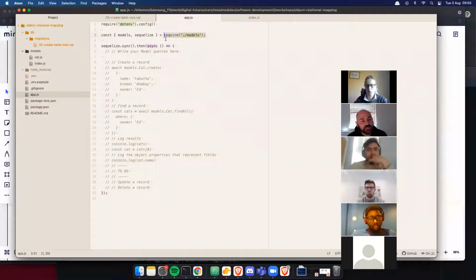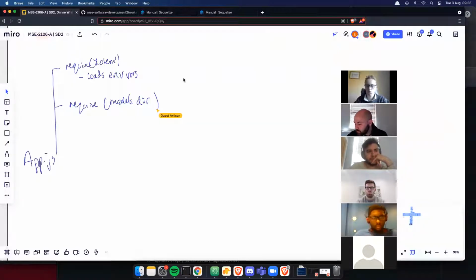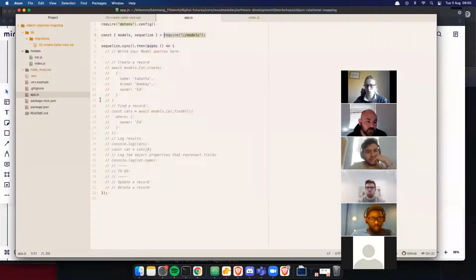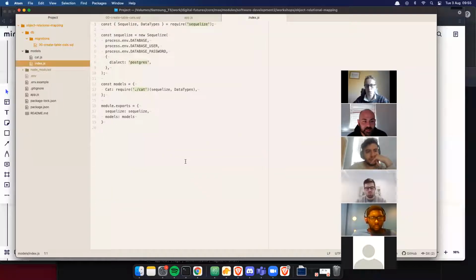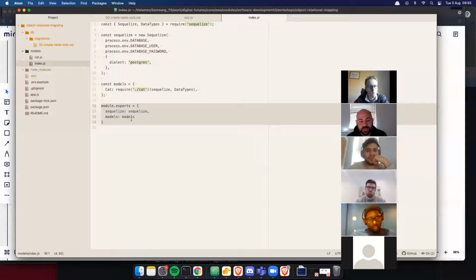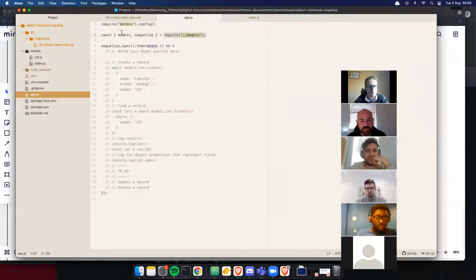So when this happens, let's have a look at it. We require the models directory, and we start off with this file here, index.js. This is what we export at the bottom. We export an object that has 2 properties, Sequelize and models. So if you go back to app.js, you can see that models and Sequelize get extracted from that object, and we have these 2 const variables that hold the values from those properties.